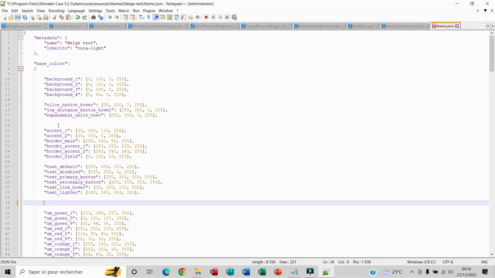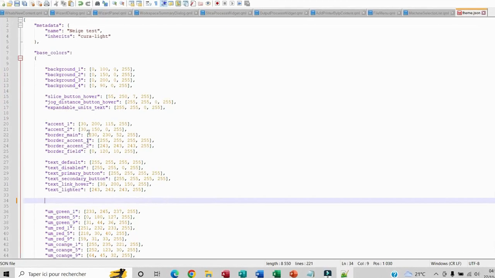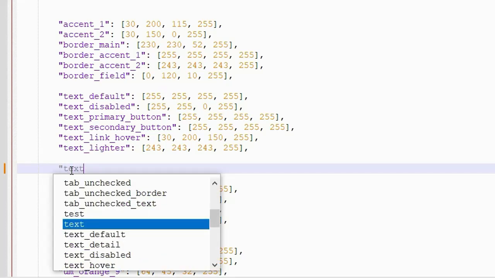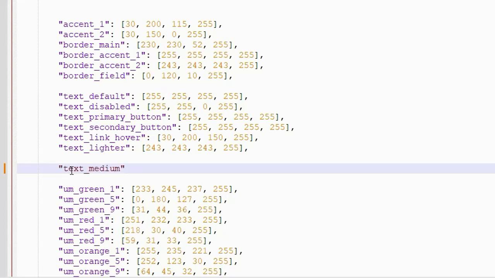Now what I can do, I go in the base color section. Okay, I can put it here, and then I type in quotation marks text medium quotation marks. It should be written the same way as it appears in the QML file. It is case sensitive. Now I add a colon here, square bracket, and then here I put the color I want. For example, if I put red here, 255 0 0 255, this is red. I close the square brackets and then I end with a comma.